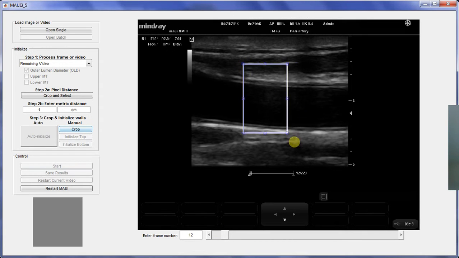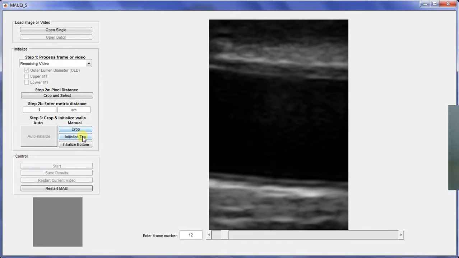Then we can crop, initialize the top as I've shown you, initialize the bottom, and I should have said how to do this. You can click at least 2 points. When you get to the end, you do a double click. And now you hit start.